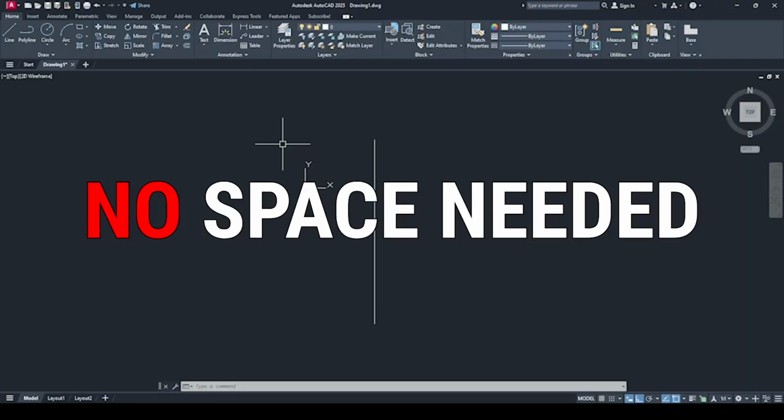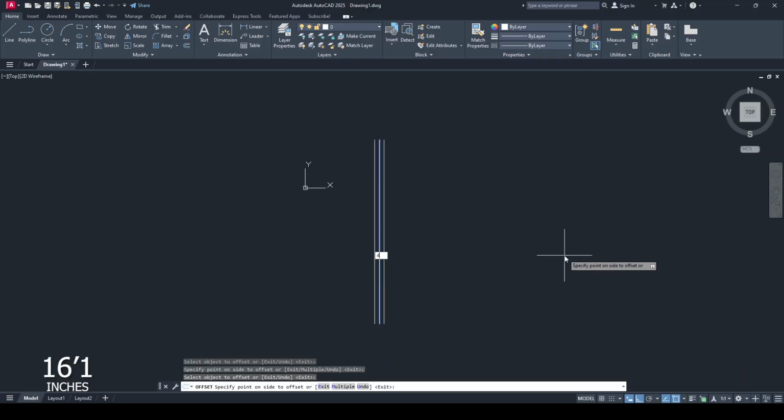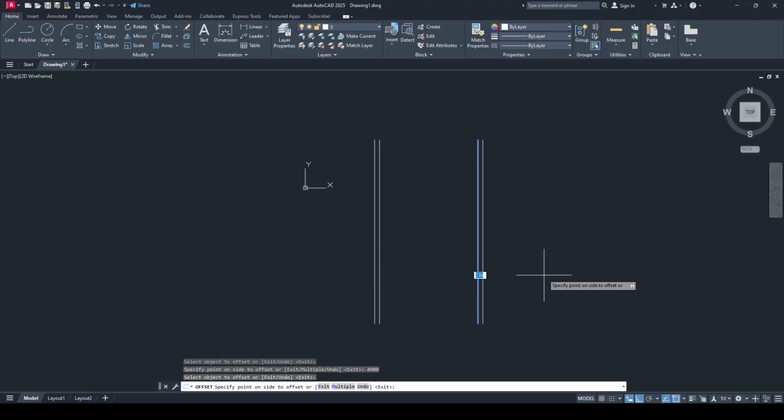No space needed. Now select the offset, which is this one on the modify panel, and type the distance of our wall, which is 230. Press enter. Select this wall, point to this direction and click. Select the newly offsetted line, click it once, point to this direction and type 4900 millimeters. Press enter. Select the line, point to this direction and just click.